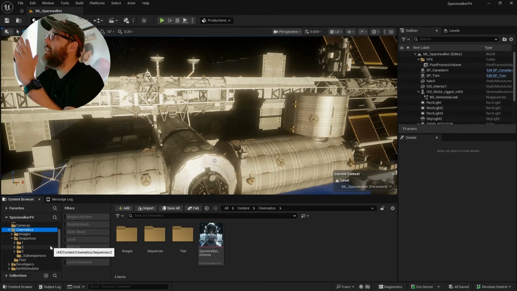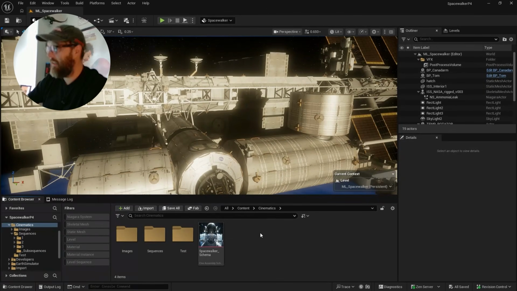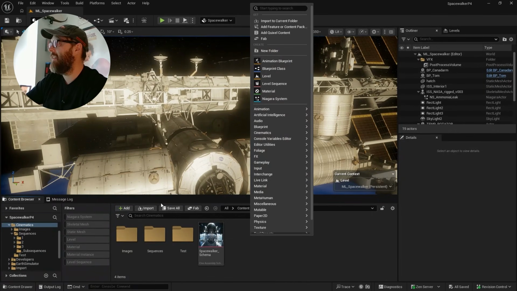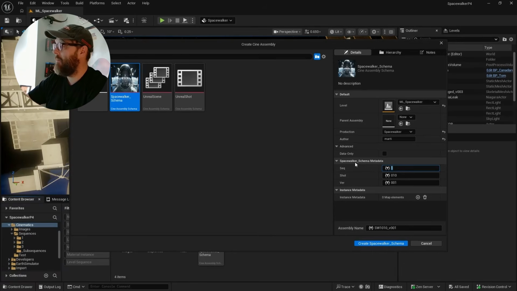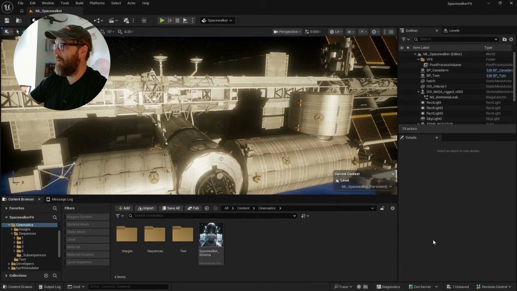Right, so you see here, this is Spacewalker as it currently stands. So this is how I create a shot now. I'm using the Cine Assembly Schema. I'm gonna right click in my Cinematics folder, go to Cinematics and Cine Assembly, and choose Spacewalker Schema. Let's say I'm gonna make sequence 8, shot 10, version 1, and I'm gonna hit create Spacewalker Schema.